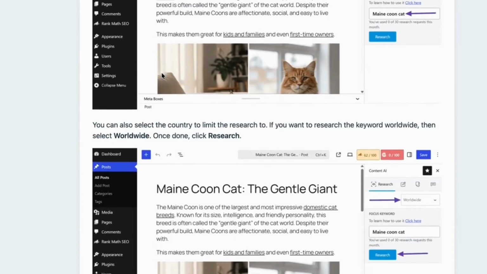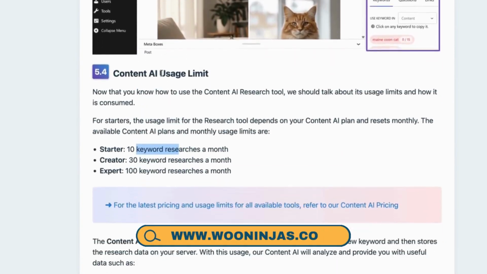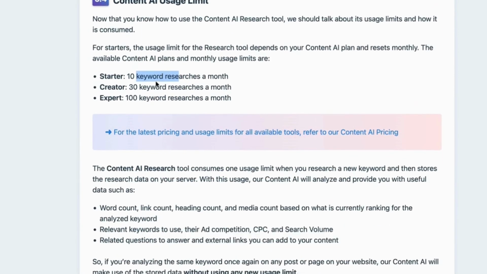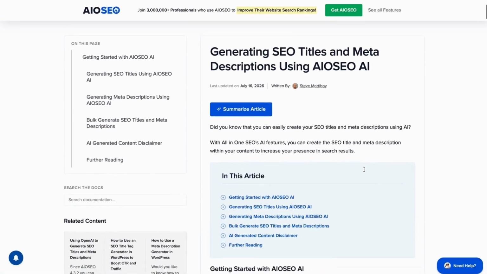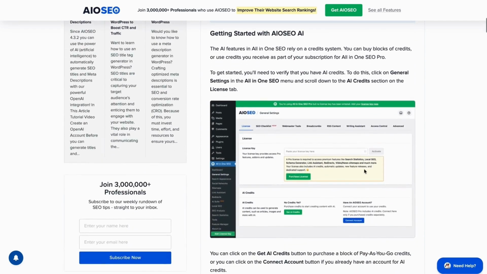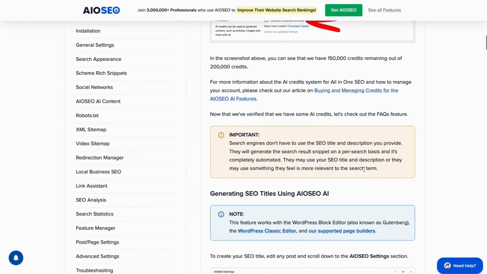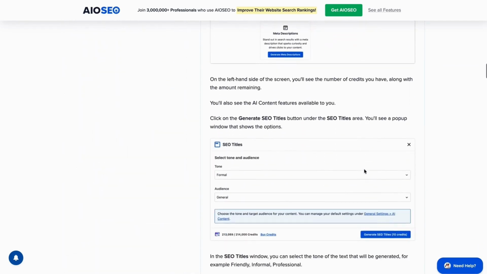With Rank Math, use Content AI for keyword research, content improvements, SEO metadata, FAQs, alt text, RankBot conversations, and bulk metadata generation. With AIOSEO, use AI content for titles, descriptions, FAQs, summaries, schema, and promotional content.